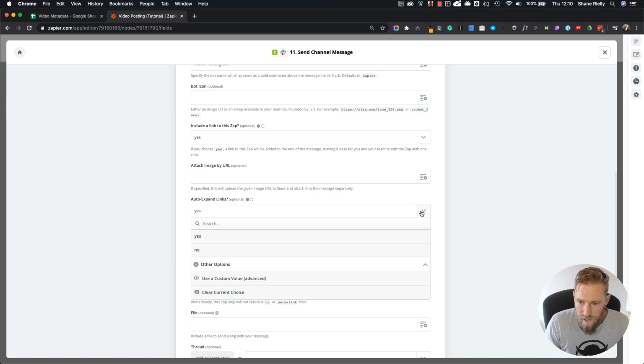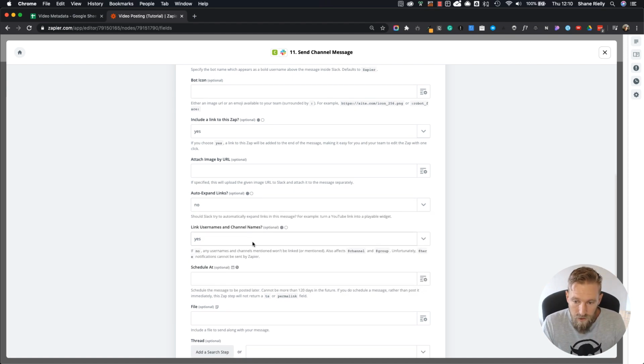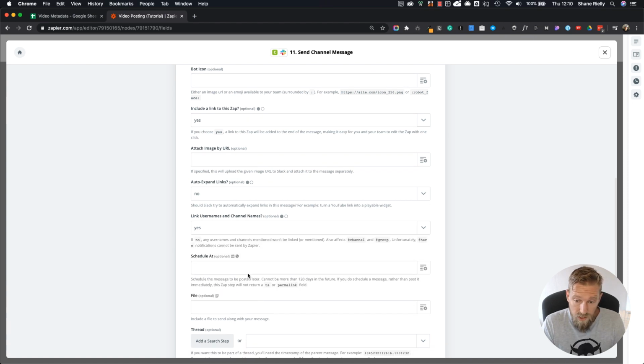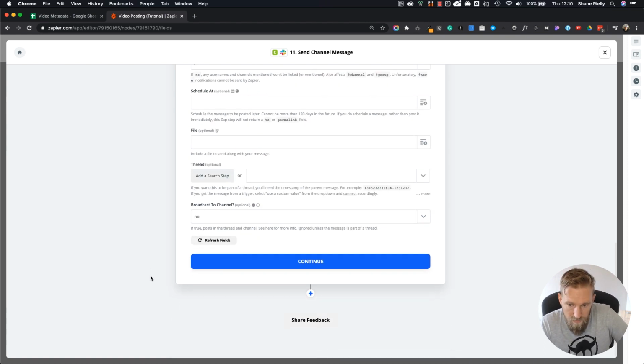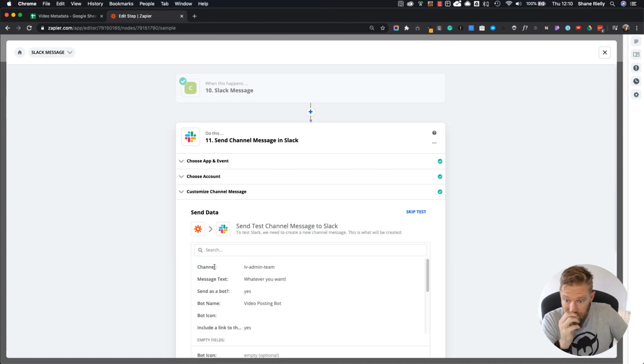Auto expand links, this one I set to no because basically when you post to Facebook, it gets an image from that URL and it expands it. So I didn't want this to do that, so I set that to no. Link usernames, yes, I think I put someone's username in that message. And then schedule, we don't want to schedule. File, we don't need a file. Broadcast to channel, no. Okay, so we would continue. And then it's going to send a message to Slack.